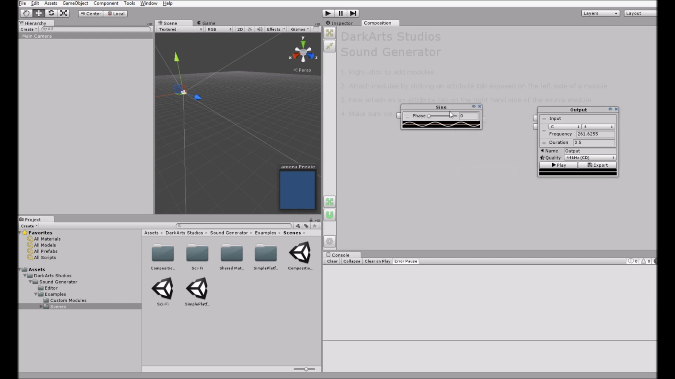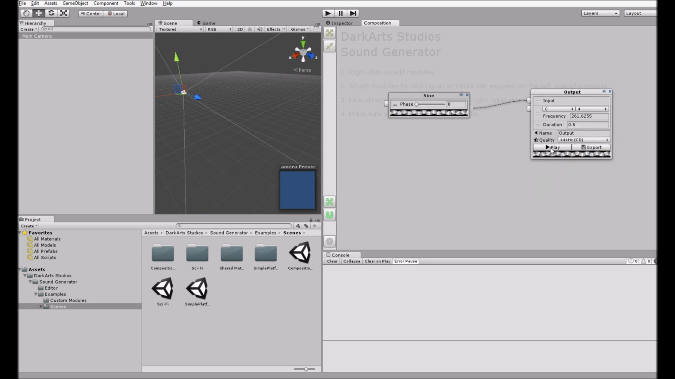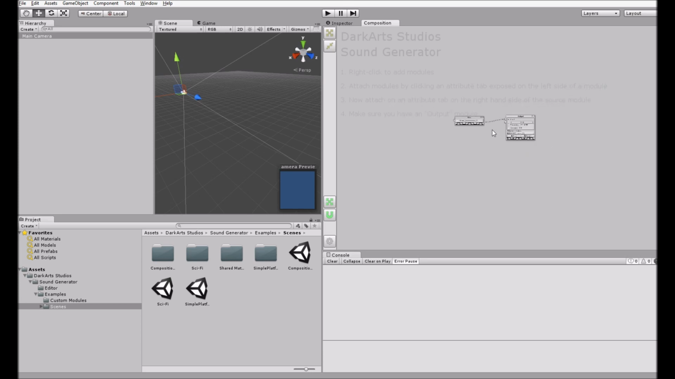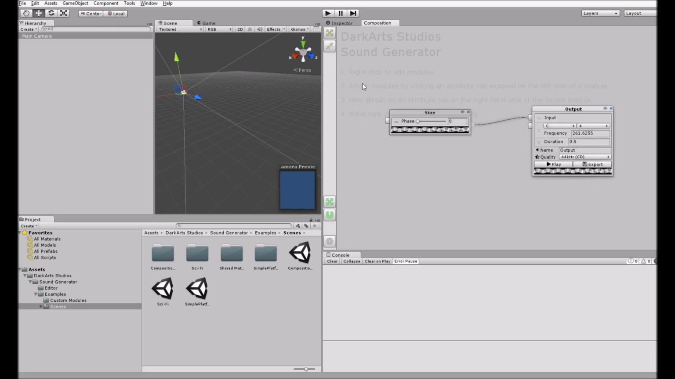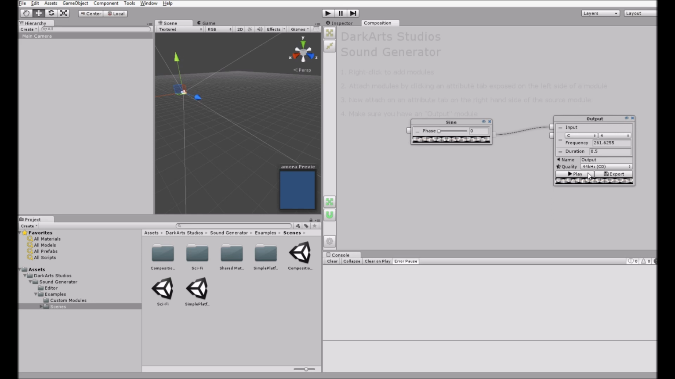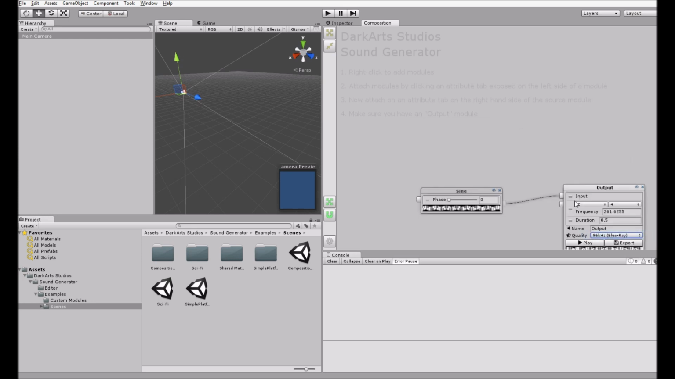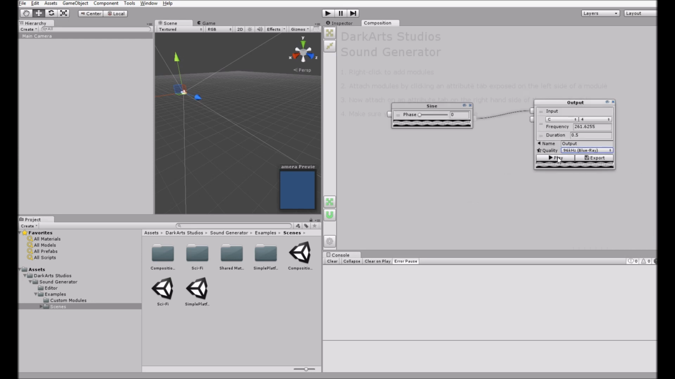Add a little sine. We'll connect those two. Press play. You can zoom out, zoom in, and there are a couple of ways to add little convenience icons here on the left to get in and out and to get the best view. Quality settings as well. Very low quality. Very high quality.